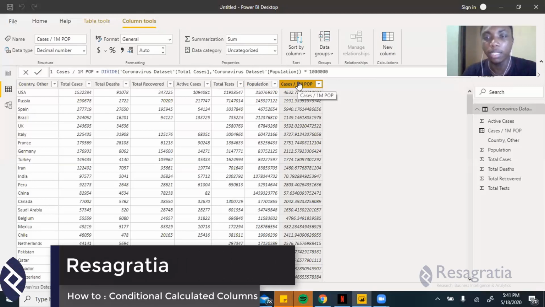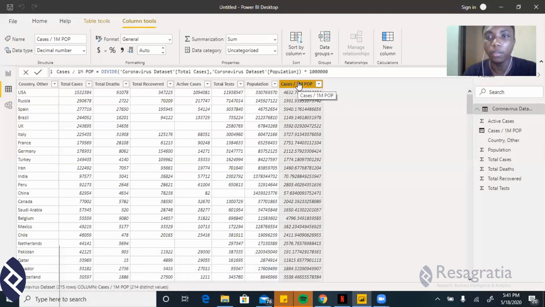Analyze cases by 1 million population. Now, what I want us to do is to create a conditional column. The idea here is we want to categorize this column, cases by 1 million population, by status. So for example, I want to be able to tell if this country has a low COVID-19 status, medium or high status.